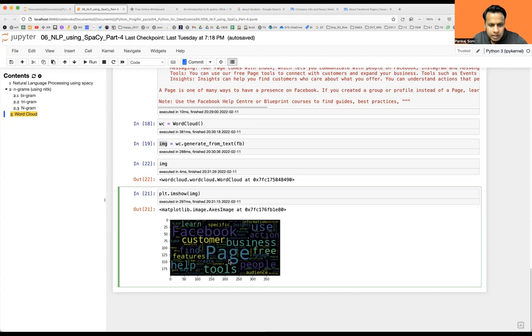Now if you see here, whichever is shown as bigger text means the occurrences of those words are high in the given text. Like I see page, then Facebook, then customer, then business, then tools. Those are coming very frequently, and occurred more number of times. That's why it is shown as a bigger font. Okay, let's do some customization.